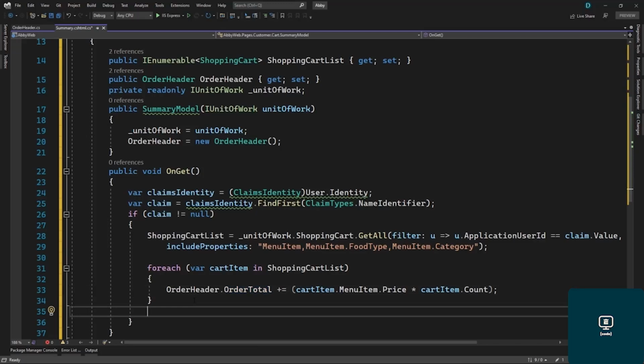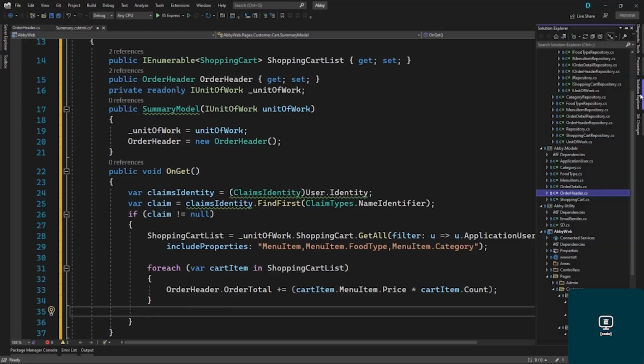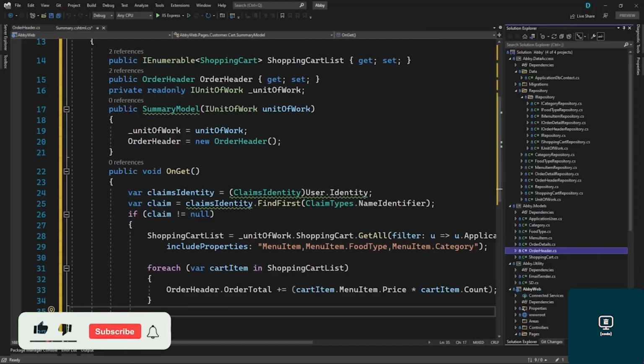Outside the for each loop, inside order header, we have pickup name and phone number. We should default that to the name and phone number we have on the profile, and then user can change it if they want. So how can we retrieve application user using our unit of work? We have not added any repository for our application user, so we will have to first implement the interface.